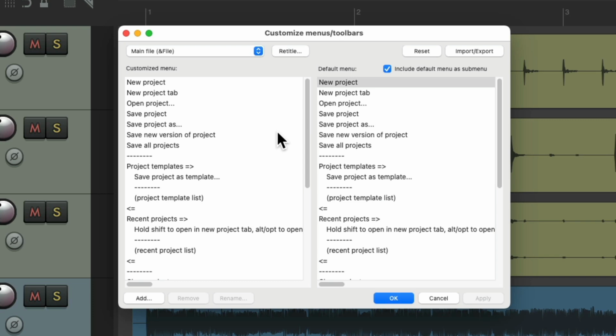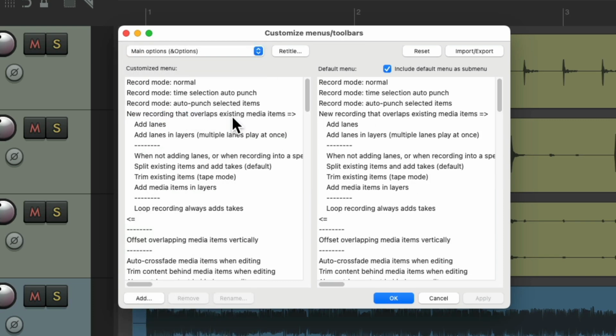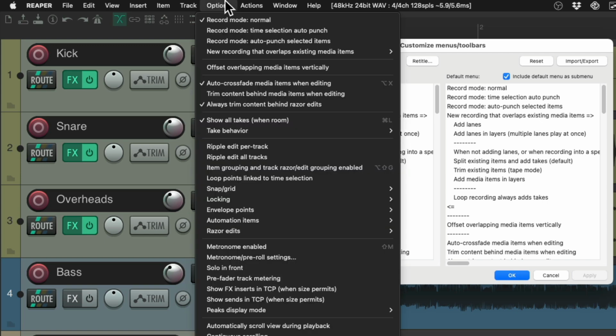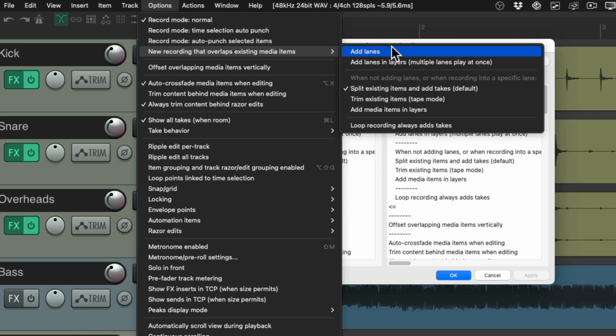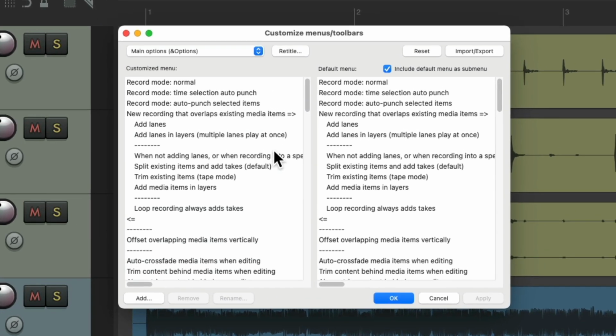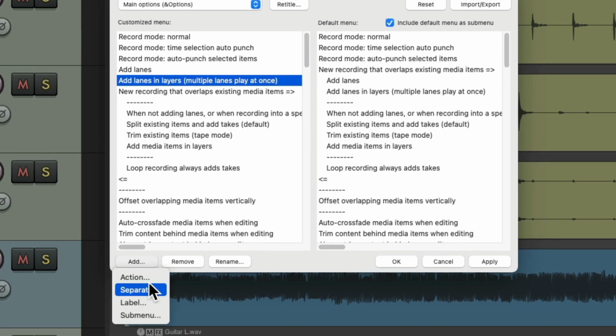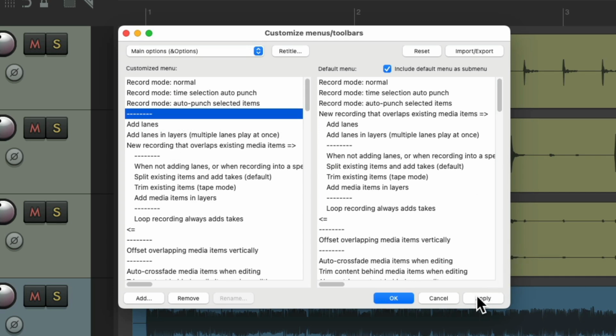Let's try some other menus. If we go to the options menu, which is the one over here, notice if we want to create lanes for our tracks, we have to go to the submenu and add the lanes over here. If we want to do this quicker and put this over here in the menu, we could do that by dragging this up to here. Let's do it with this one. Let's add a separator to separate the lanes. Hit apply.